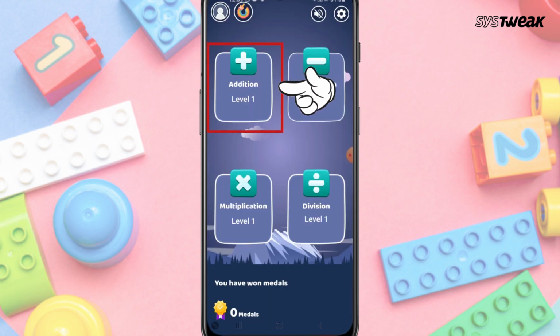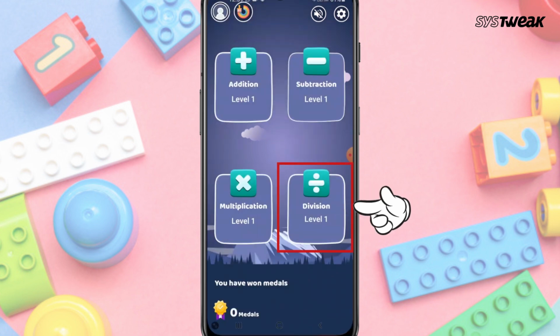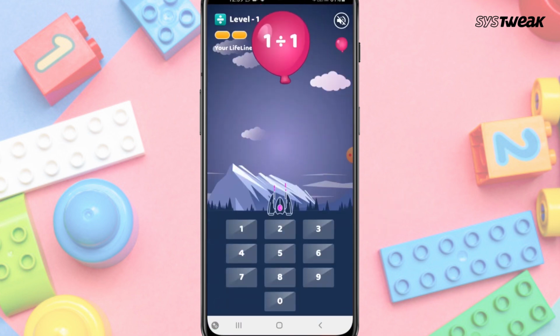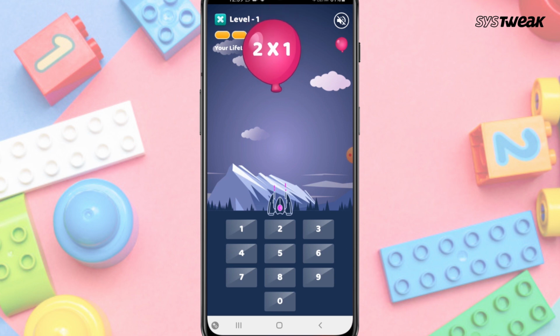Let's try the addition. 2 plus 1 is 3. Let's try division. 1 divided by 1 is 1. Next is 5 divided by 1 is 5. Let's see multiplication. 2 into 1 is 2. 5 into 1 is 5.